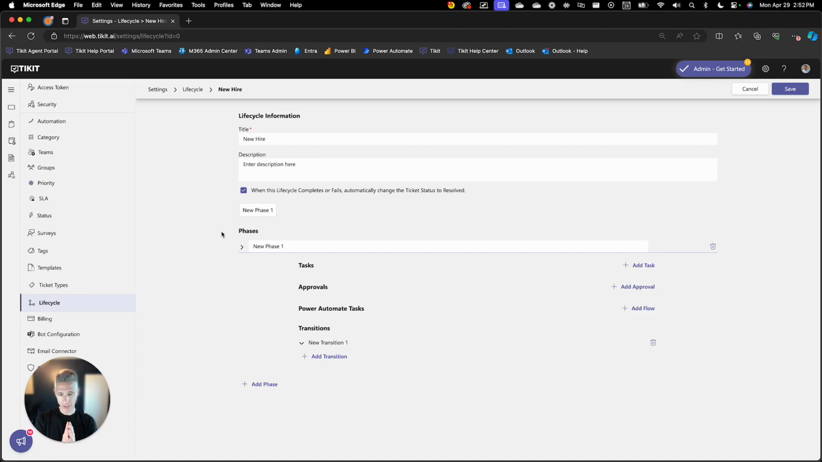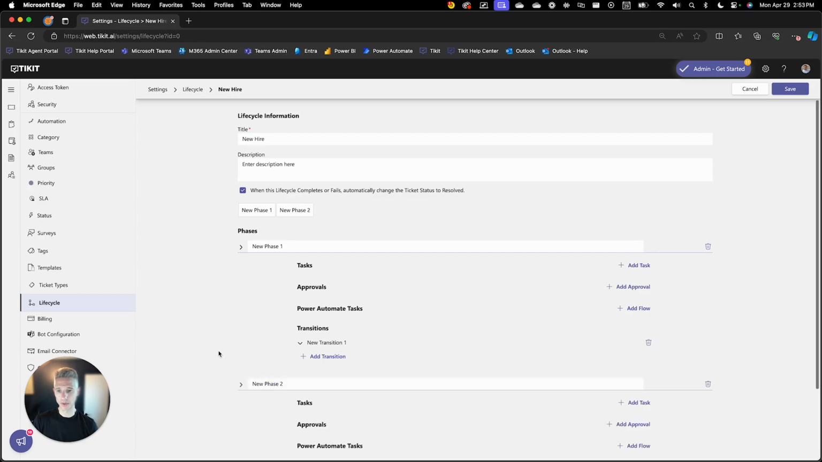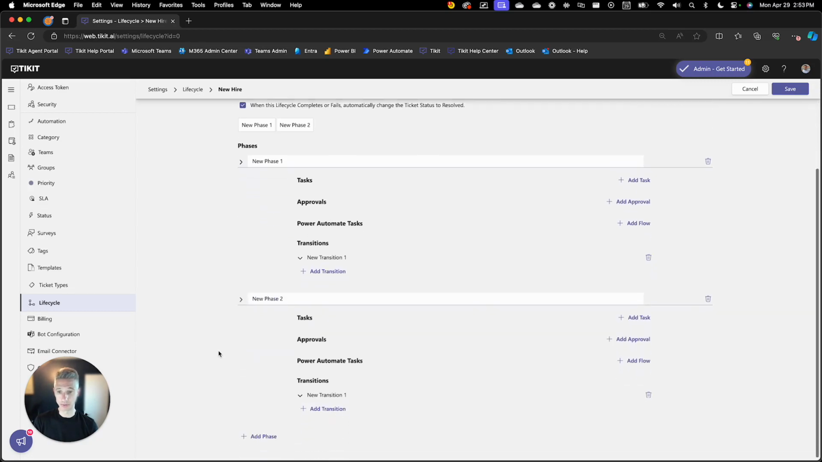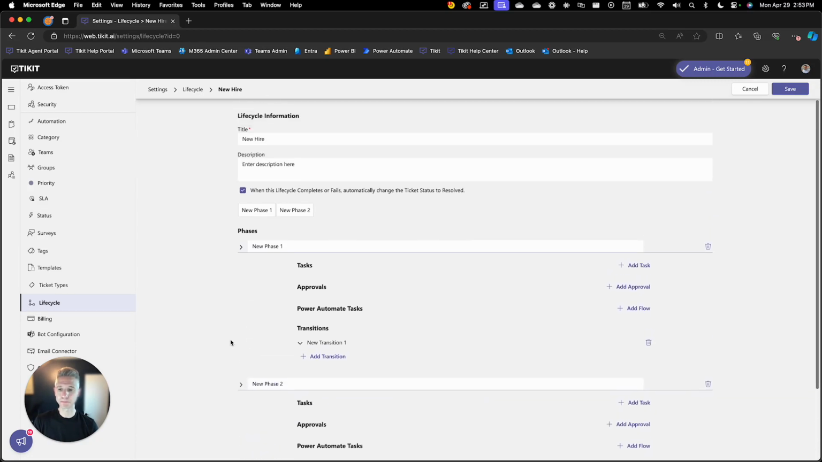Now, in my life cycle, I'm going to have 2 phases. I'm going to have an approval phase and a provisioning accounts phase. And I'm going to highlight a few things around this life cycle and how we would create it, and then we're actually going to build it out. So you can have one or multiple phases for a life cycle, and to add a phase, it's as simple as clicking add phase there.